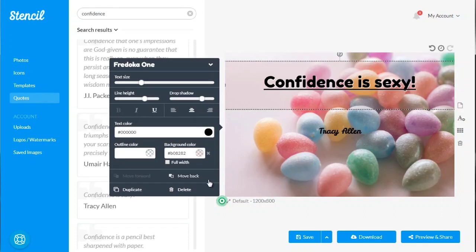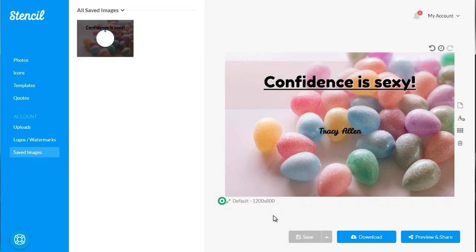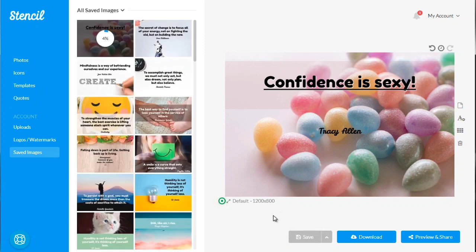And when you're done, all you have to do is click on save. You could save it as a template if you wanted to. So we could click on save, and it'll save the image. And what's nice about Get Stencil is it will actually save it to your account. And there we go.